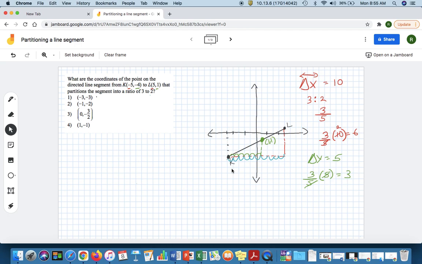So in this case, I start at K, and for Y specifically, we want to remember that Y is going up or down. So for y, we're just going to go up 3 units, 1, 2, 3 from K, and again, just go towards the line, towards L's direction, and that again gives us the answer (1, -1), excuse me, in this case. So that's a way you could use Jamboard to model for your students.